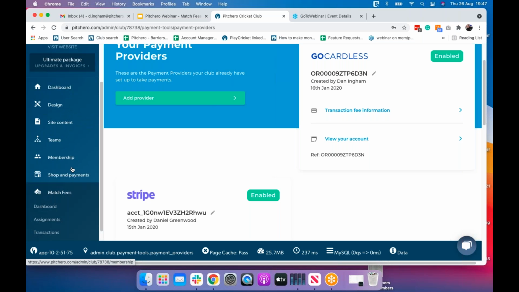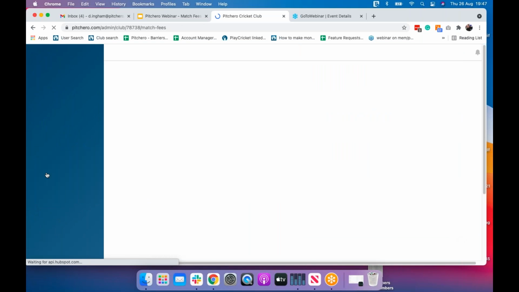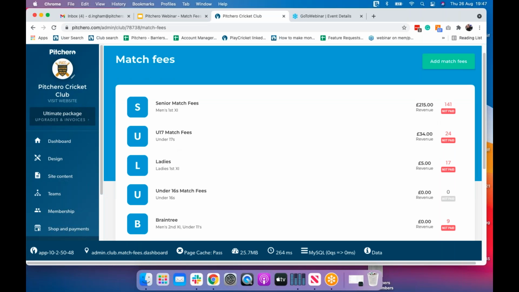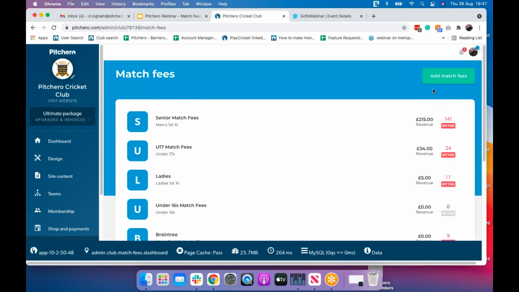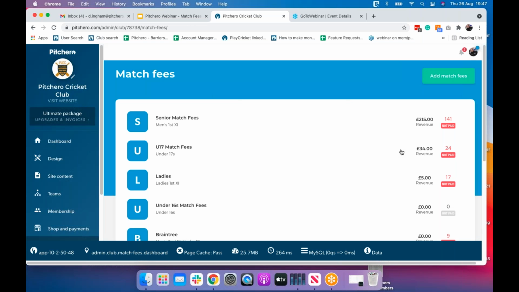If you look at the dashboard here, this is the dashboard which we spoke about before. These are all the match fees that we previously set up. If you wanted to set up one, you go into the dashboard and click add match fees. To add teams, you must first remove them, because there are no teams available; they're all linked to these. So I'll show you how to remove a team.